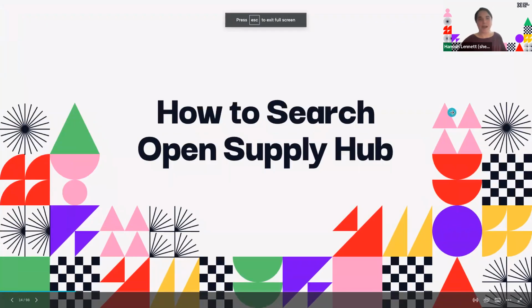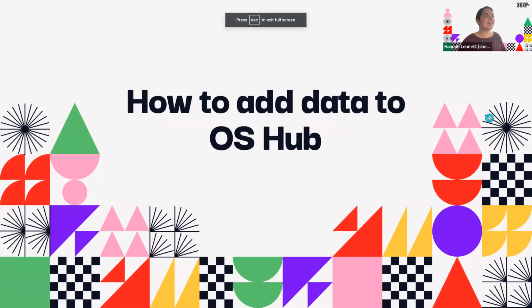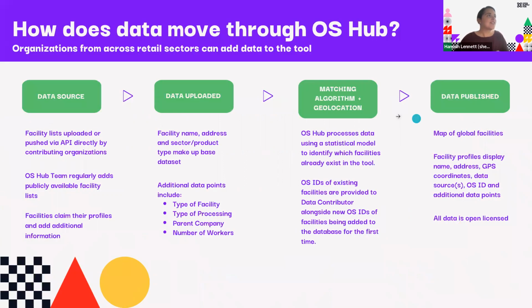And we're going to talk about how to get all of that data that we were just looking at, how it got into the tool, or how you can upload data into Open Supply Hub. And so I'm going to give a quick overview of how data flows through Open Supply Hub. And then some of our team members from our product and data team are going to really dig into the specifics for you today. So at a high level, how does data move through Open Supply Hub?